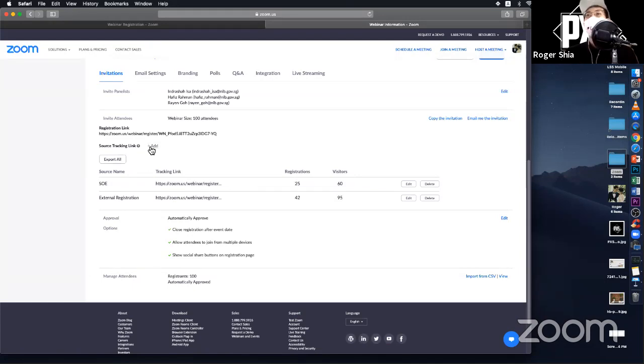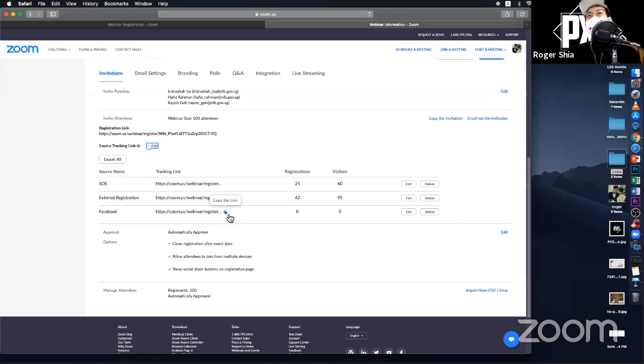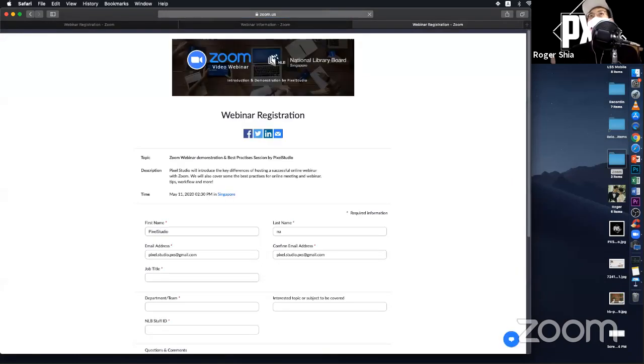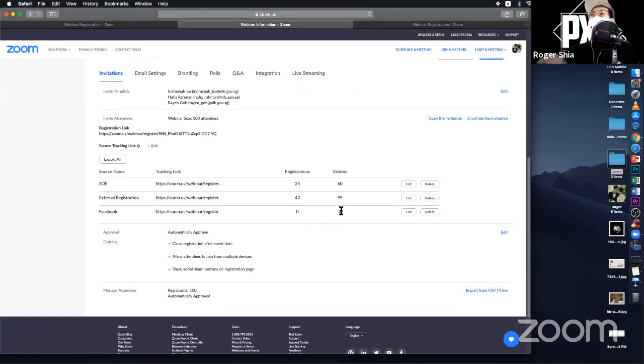Say for example, if I want to create another marketing link on Facebook, it will be just as simple as clicking add, then I'll put Facebook, and then the system gives me a link that I can copy and paste in Facebook to market my event. So this is something that you can easily do. And then you can track how many visitors are coming to your event or getting to know about your event from Facebook instead of from the normal SOE EDMs.